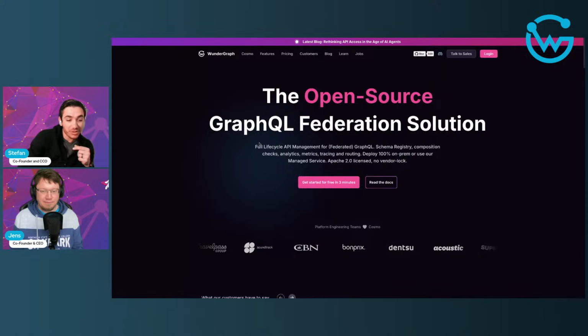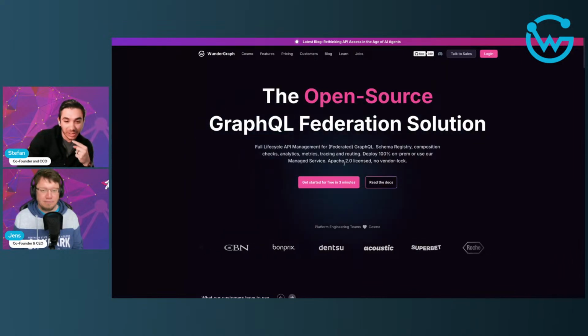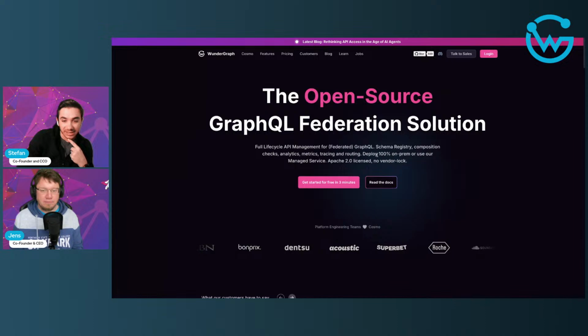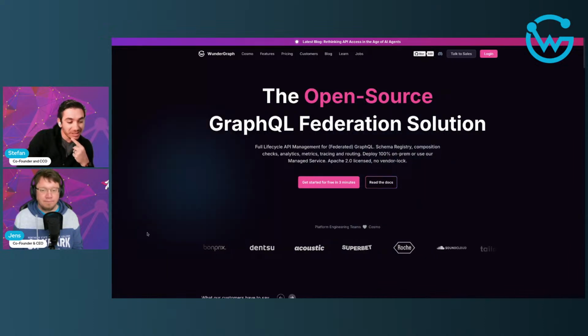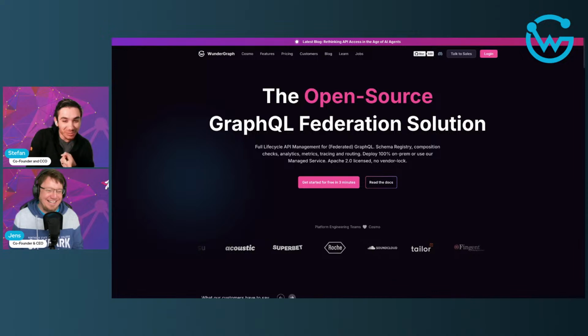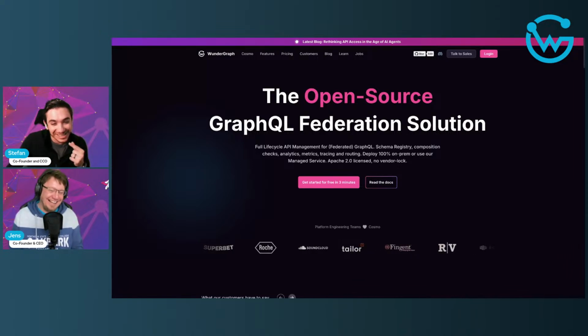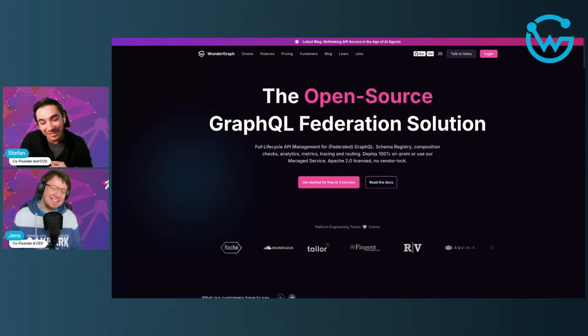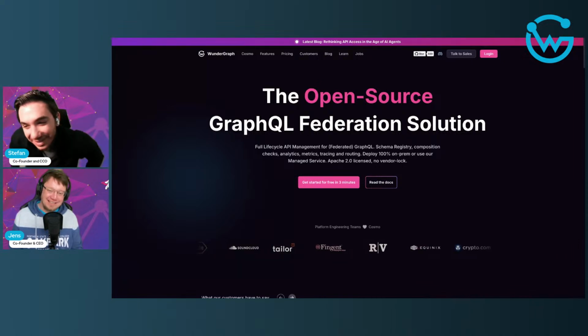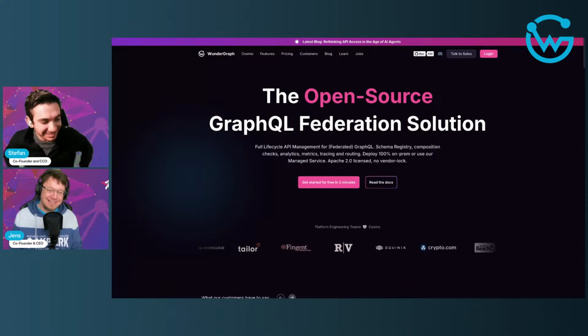It's straight up developer talk. Schema registry, composition checks, analytics, metrics, tracing. It's a huge run-on sentence. It's basically trying to get everything into the sub hero. Apache 2.0, no vendor lock, managed servers, just as much as you could squeeze in. Yeah, like all the benefits. It's the elevator feature list.